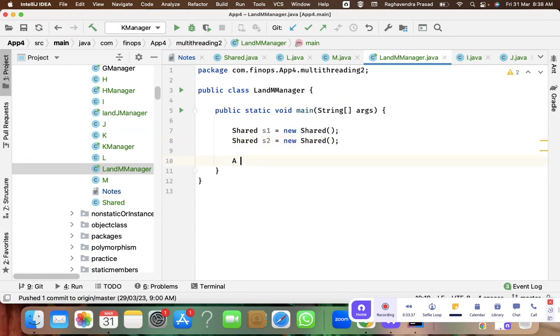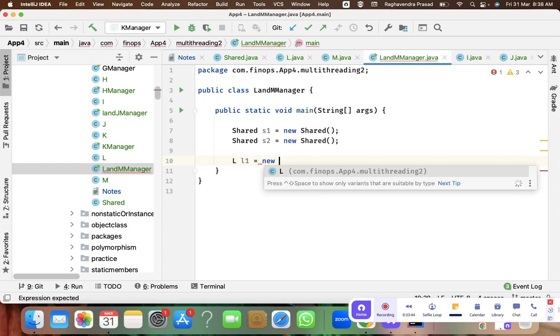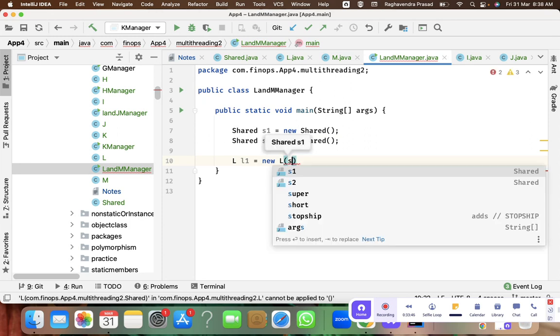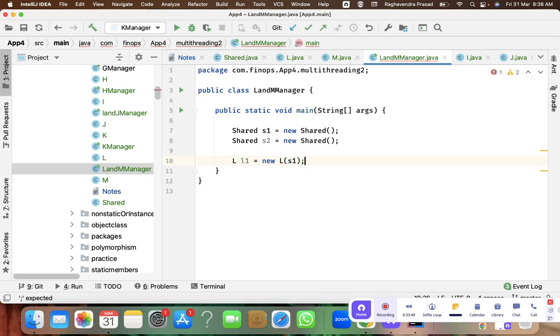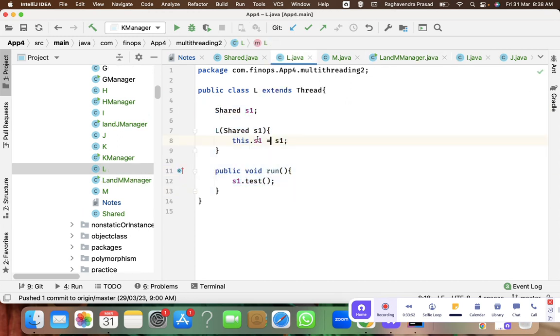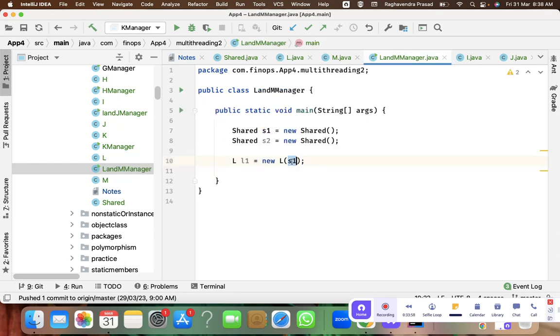Now I create the object for L. L1 equal to new L of S1, right? That's what the constructor created in the class L, which takes an argument of type Shared. So I have to pass the object S1, that is of type Shared.